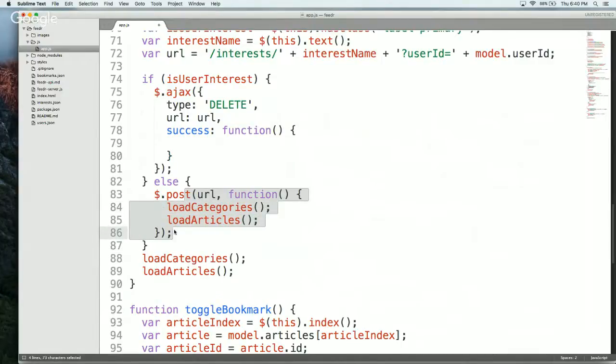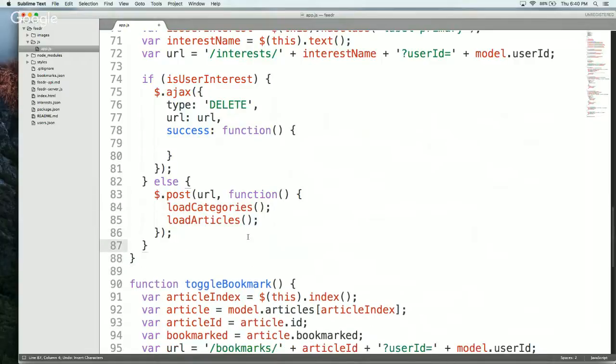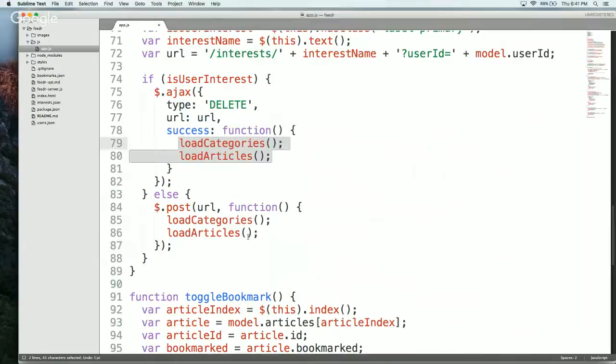Before the post request has completed, or before the delete request has completed, I would try to load the categories. That's problematic because what I'm doing here is updating the interest, which has cascading effects onto the categories. And thus, if I try to load them before that update is completed, it's not going to behave the way I expect it to. So in order to ensure that loading those things doesn't happen until after the delete or the post completes, I have to put them in the callback function.